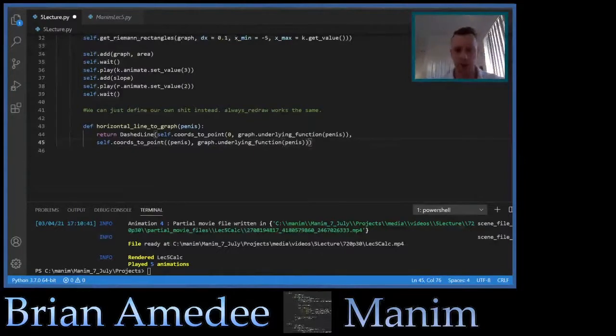Stroke width 5, thick boy, and let's make it a nice blue color because that seems fitting.